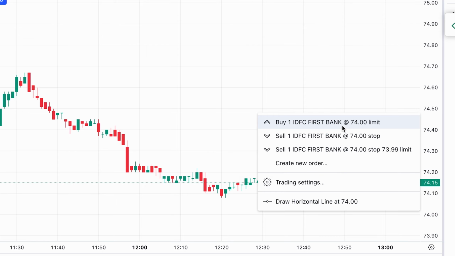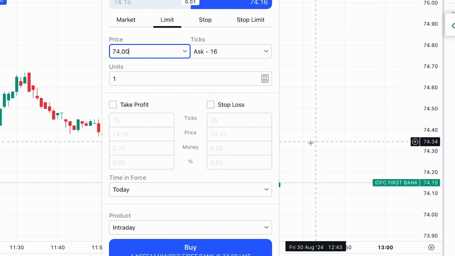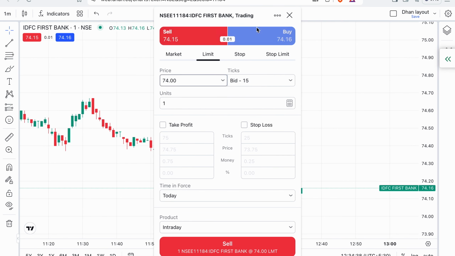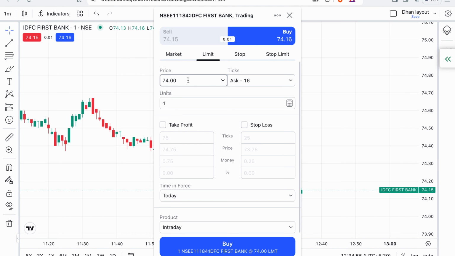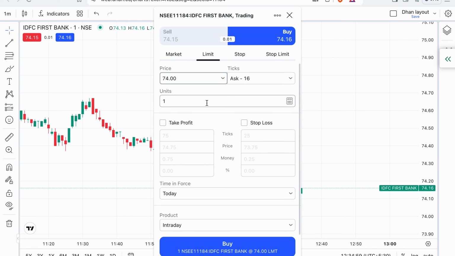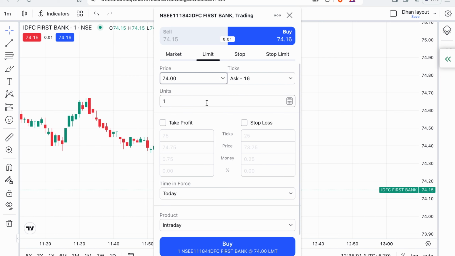So let's just say I want to set a buy limit right now. Here you can toggle between buy and sell very easily. I am currently on limit. I can also purchase on market price, so it is essentially whatever price that is going on. So let's just say I have set price 74. I am currently using just one unit just for example, or I'll go lower actually.